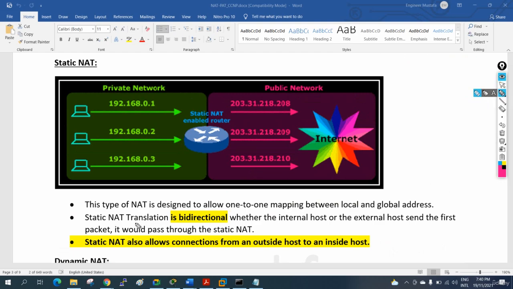Okay, and here static NAT translation is bidirectional. Whether the internal or the external host sends the first packet, it will pass through the static NAT. In simple terms, anyone from outside can also access the resources, and anyone from inside can access the resources outside. That is by using the static NAT. Static NAT also allows the connection from an outside host to inside.